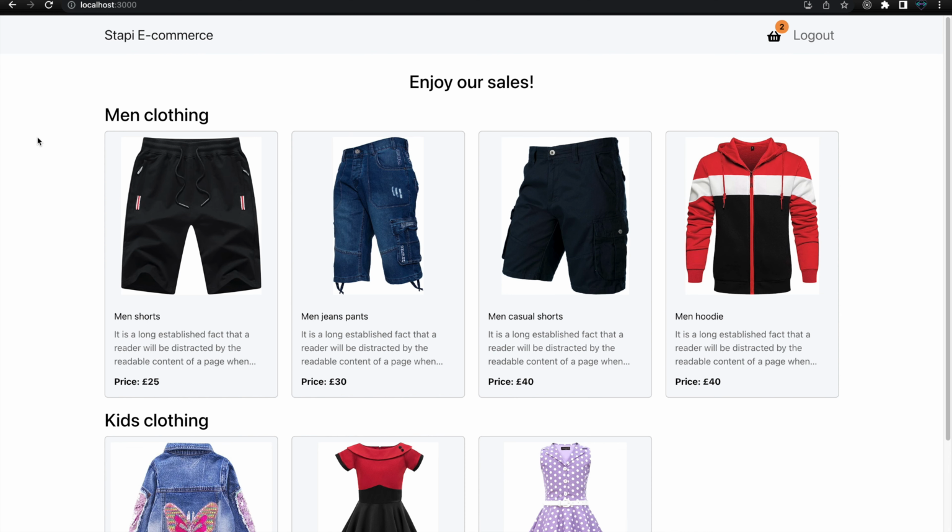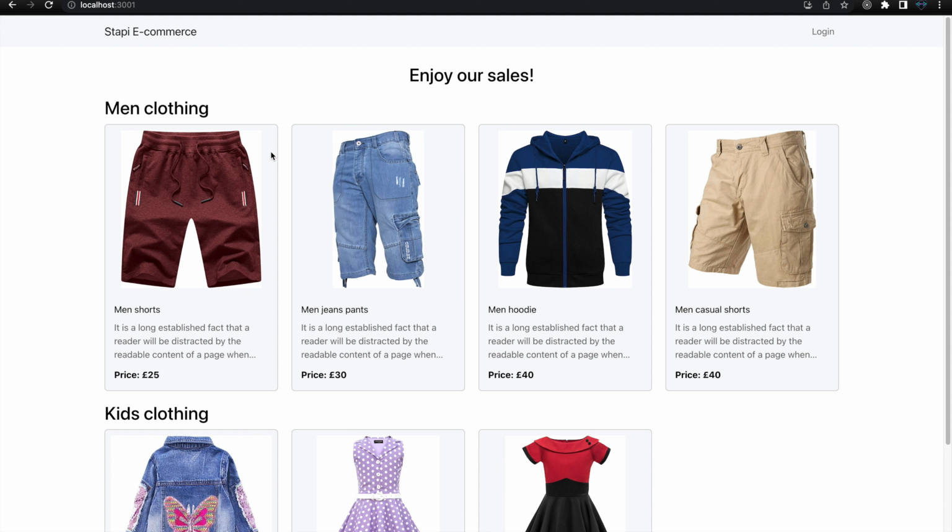So let's go directly to start building this basket feature. This here is the version of the e-commerce website without the basket. As you see, we don't have that icon here for the basket.